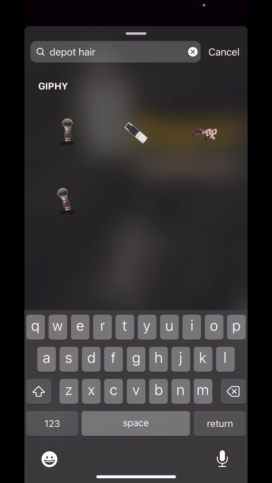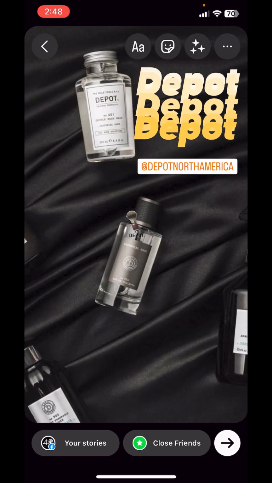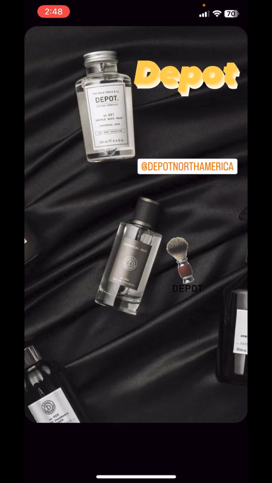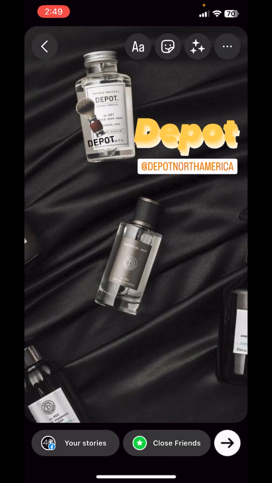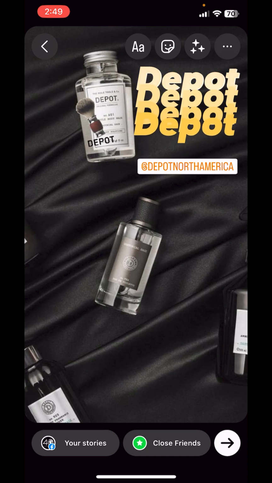Okay, so there's some. So maybe I'll just add this one right here. So it has like a little emoji sticker. It doesn't really work that well with this background, but let's say I just want to do that. I'll add a sticker there.